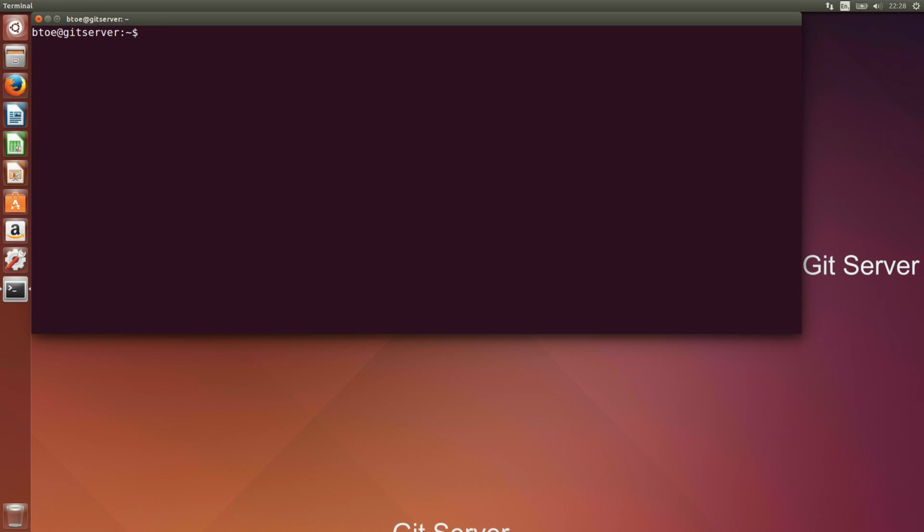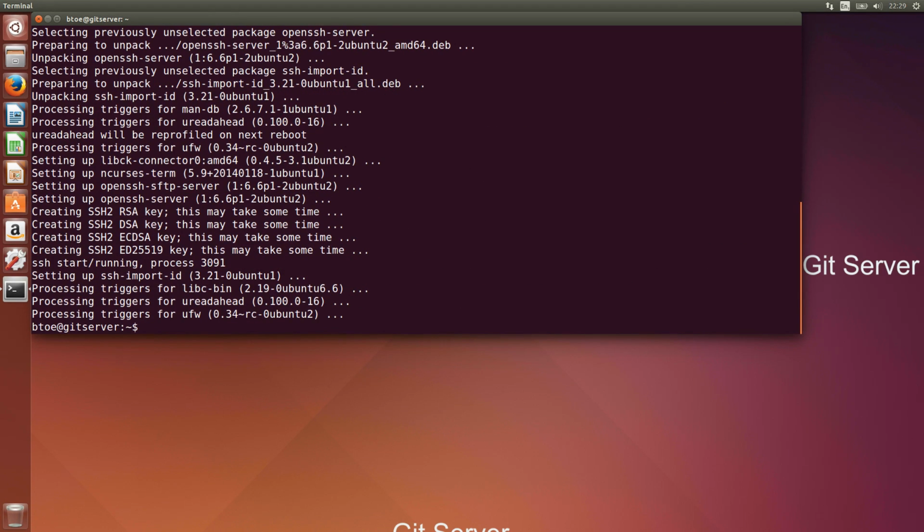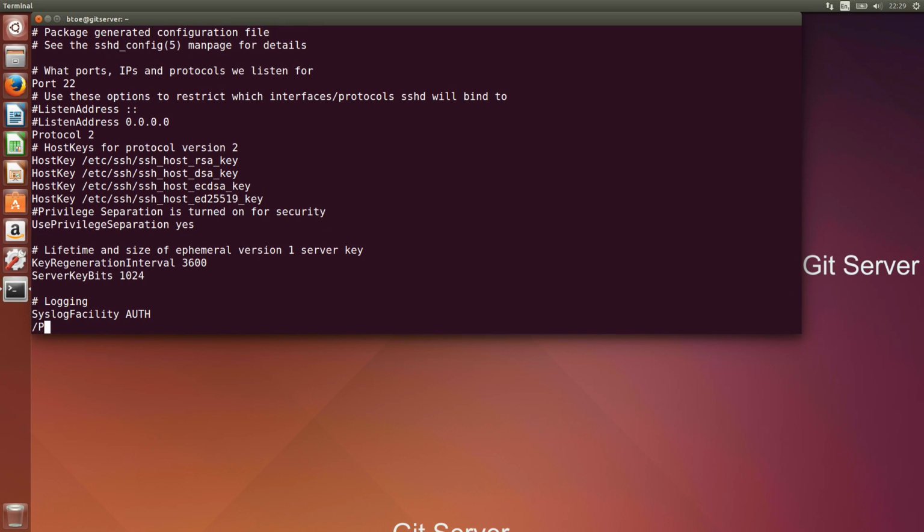On the server, we need to install SSH Server. Type sudo apt-get install openssh-server. We configure the SSH server to accept access by key and not by plain text passwords. In the directory /etc/ssh, we edit the file sshd_config. Please do take note of the d.